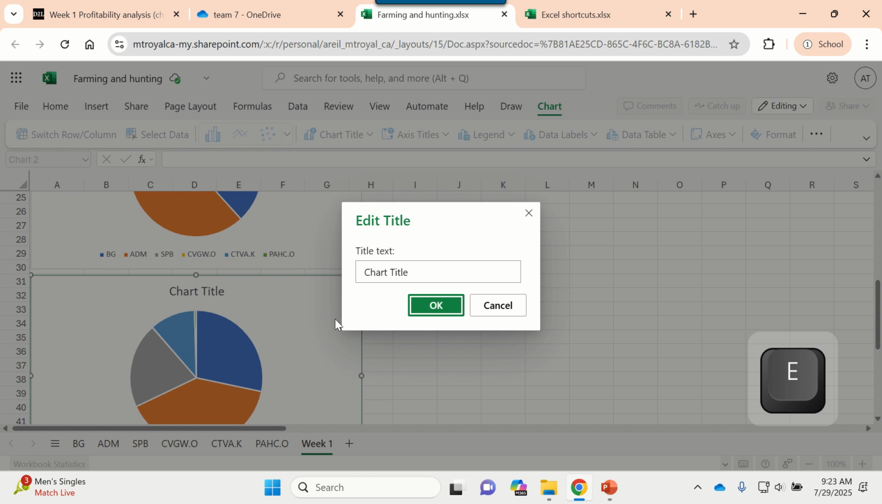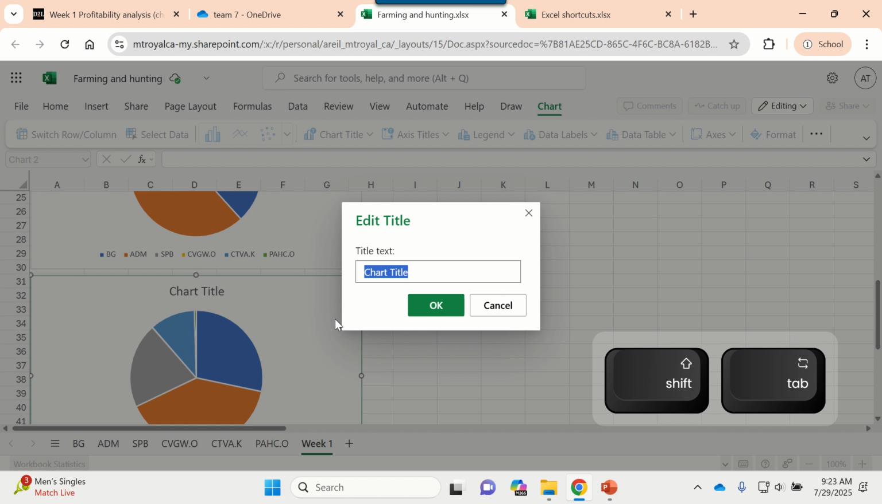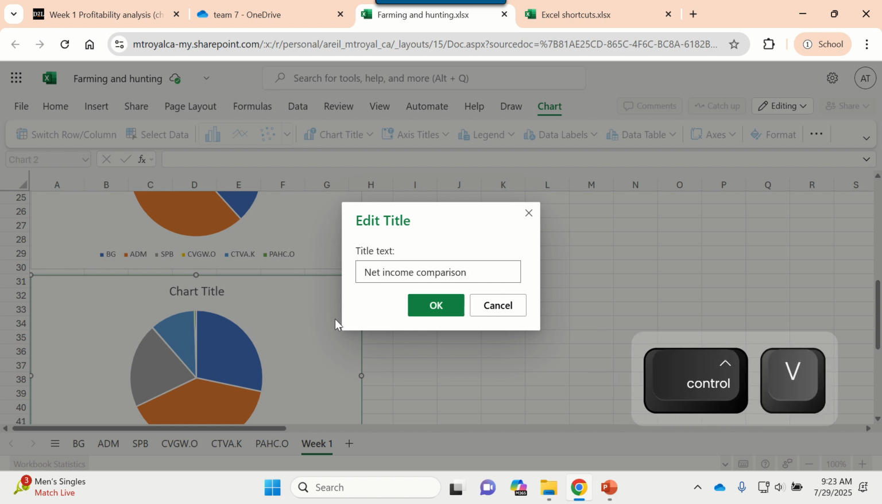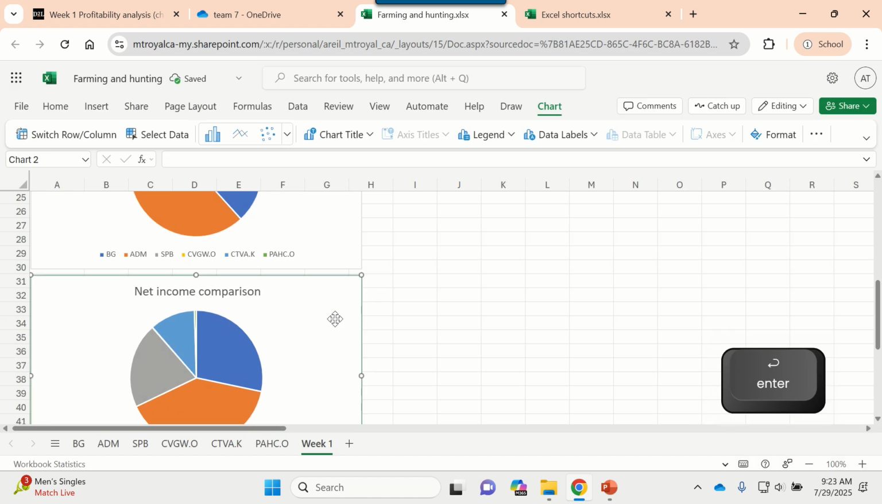and see how the OK button is. It doesn't have a blue line, but it's kind of got a white line or it's outlined. That's where the enter is, and we can't paste yet. So we have to go Shift Tab to tab up to the text title place. Then we can go Control V to paste our net income comparison. And then we can hit enter to OK that. And we've created the pie chart.